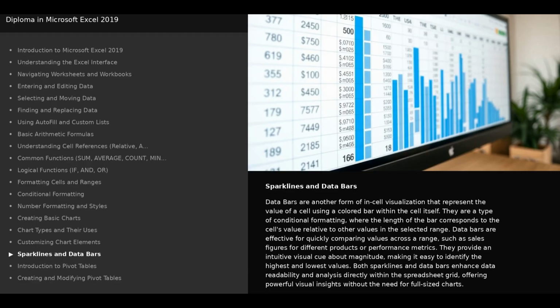Data bars are effective for quickly comparing values across a range, such as sales figures for different products or performance metrics. They provide an intuitive visual cue about magnitude, making it easy to identify the highest and lowest values. Both sparklines and data bars enhance data readability and analysis directly within the spreadsheet grid, offering powerful visual insights without the need for full-size charts.